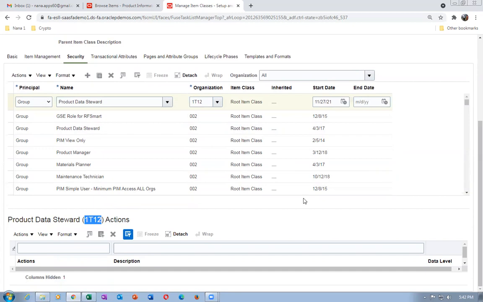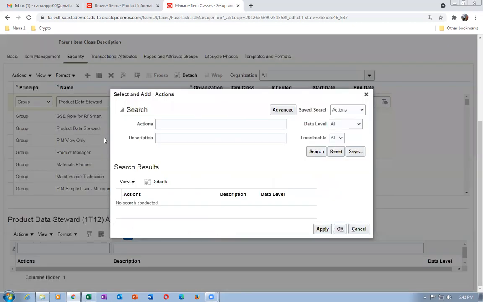And again, only for PIM you have to give a restricted data security. But for pure inventory or pure BOM, you have to give everything. Go to the actions and then go to select and add. And then we are going to give complete power. The full data security is given. So click on search now. Don't selectively do it. Click on search and then give everything.